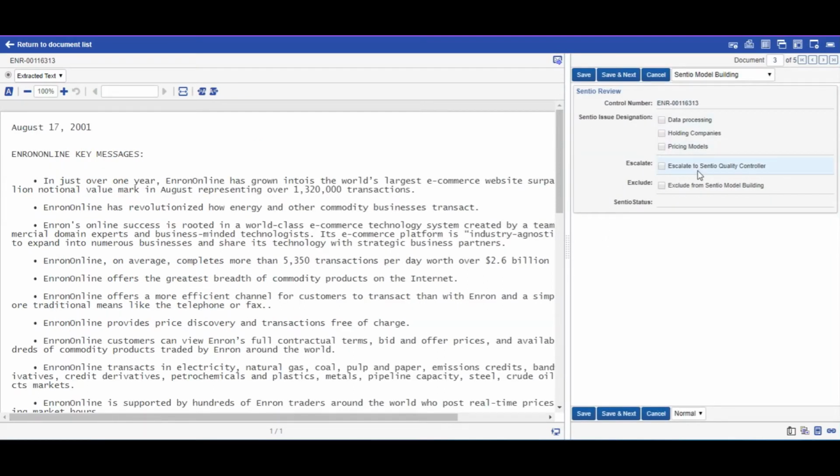There are two other checkbox fields on the Sentio model building layout. If the model builder is not sure of the Sentio Issue designation for a document, they should set the Sentio Issue designations to the best of their knowledge, then check the Escalate to Sentio Quality Controller. This will place the document in the queue to be verified by the Sentio Quality Controller.